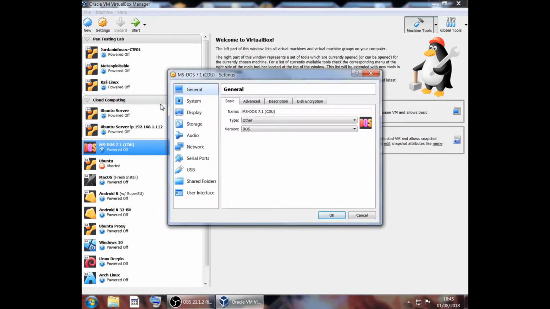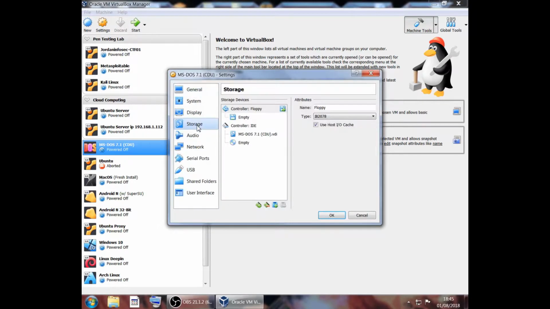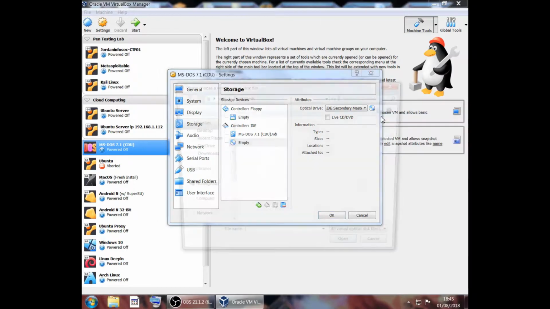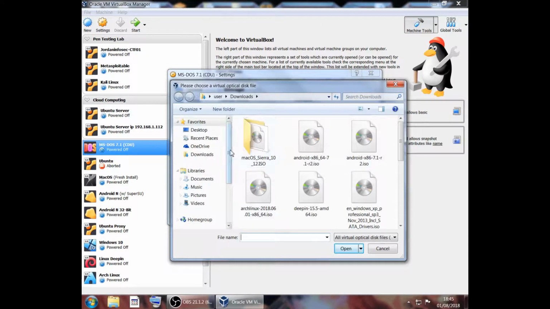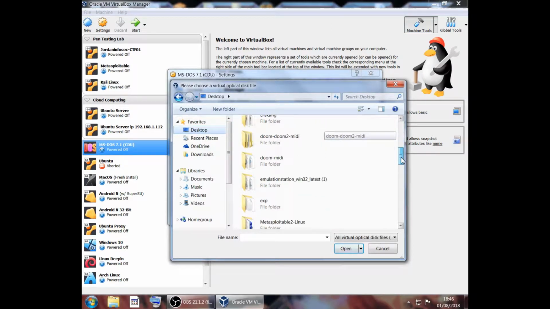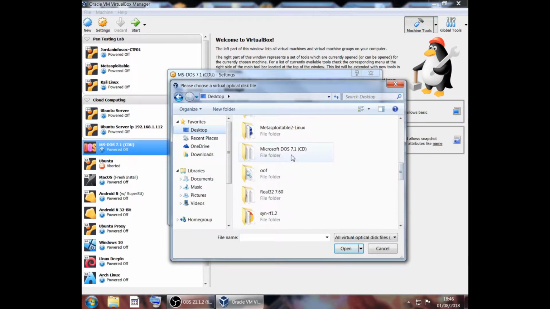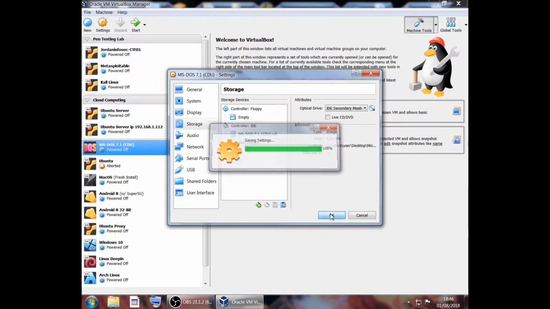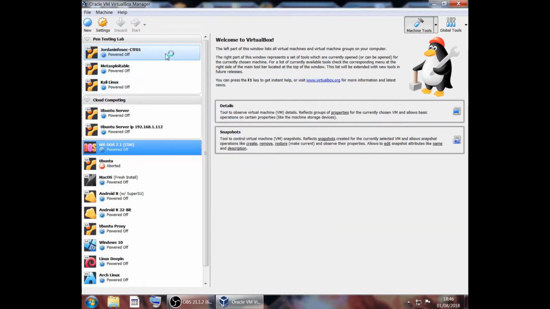Go to settings. I'll link it down below. It's from WinWorld. You can either get CDs or you can get floppies, and I've just got the CD. What you'll do is press choose virtual optical disk file. Mine is on my desktop, I think. And it's Microsoft DOS 7.1. This is what it would be called, except it might say floppy there. So we're just going to open that, press OK, and start it.